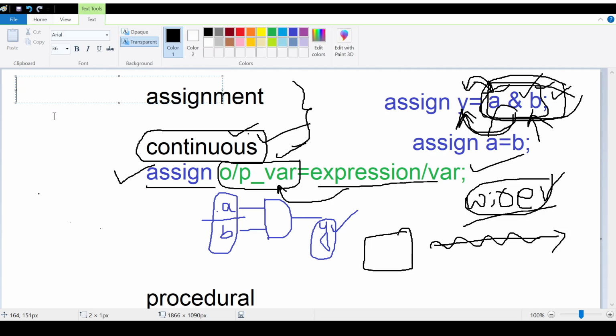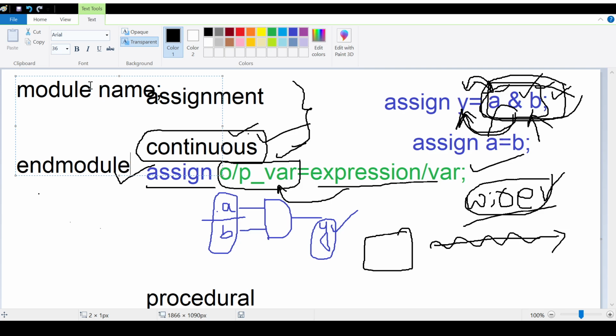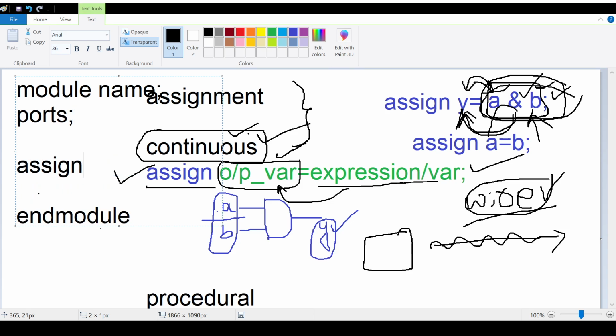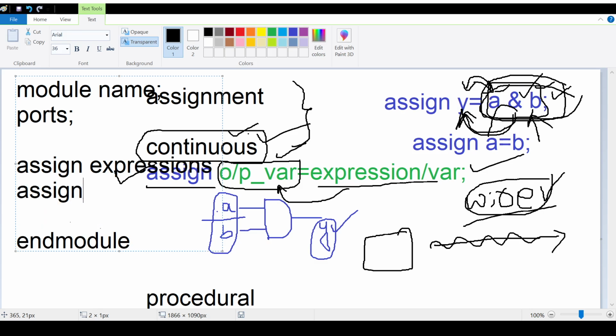That is, when you have a module, with the name of the module and endmodule. As this is a design, you have to include the ports here, or you can include the ports inside the module also. Here you just have to give assign, and you can give your expressions, and you can give another assign and expression. So you can use multiple assignment statements. There is no end for these assign statements. You have nothing like that.